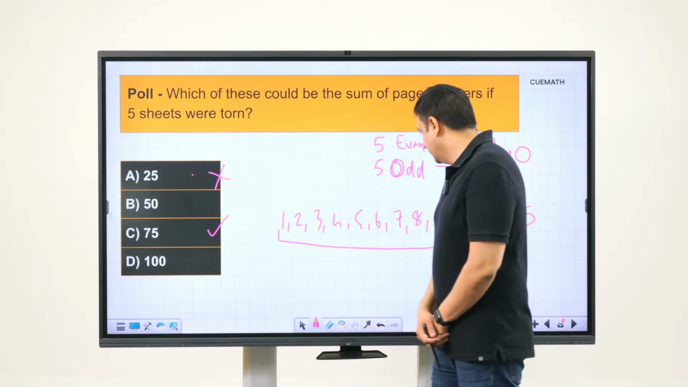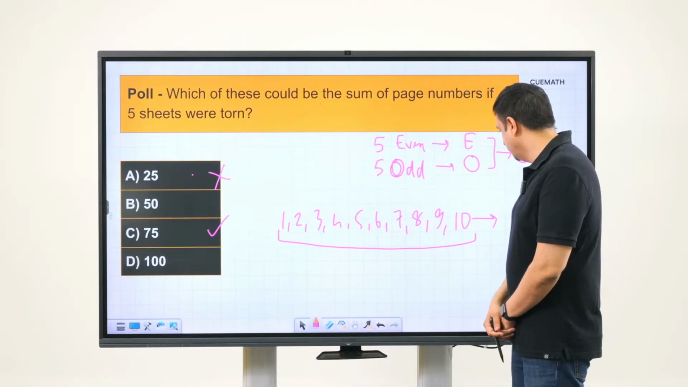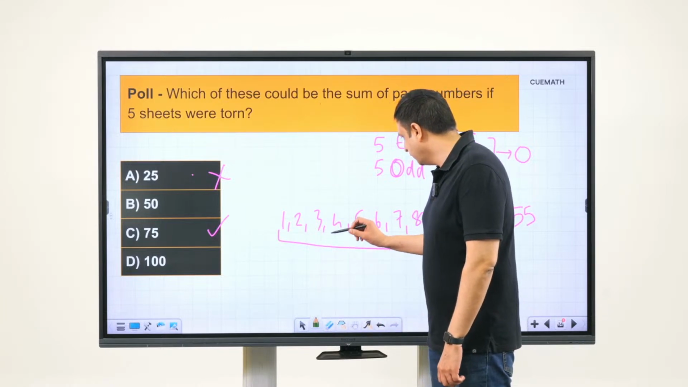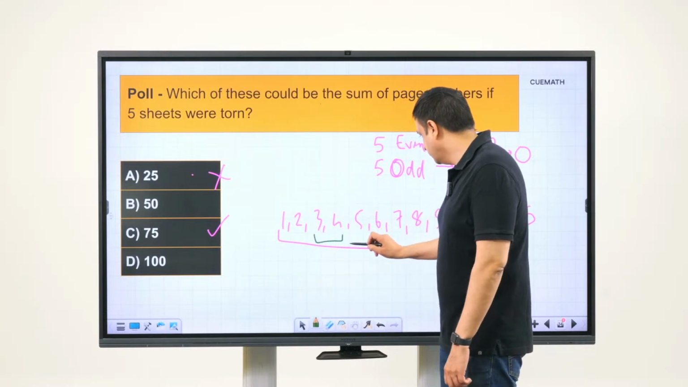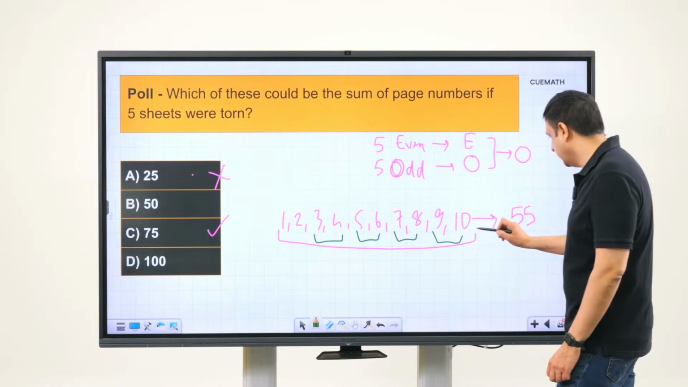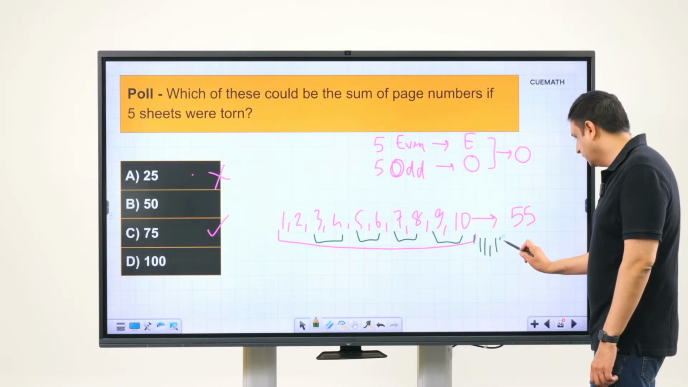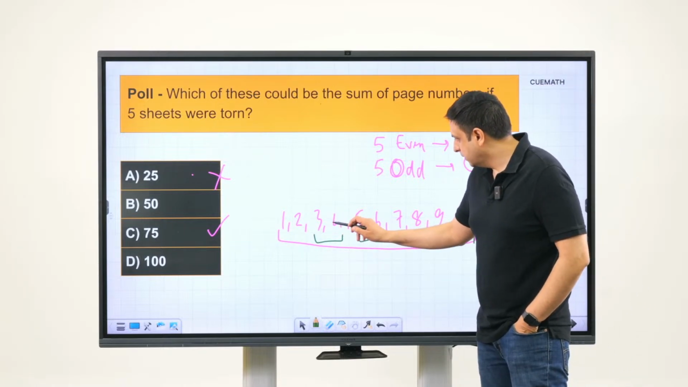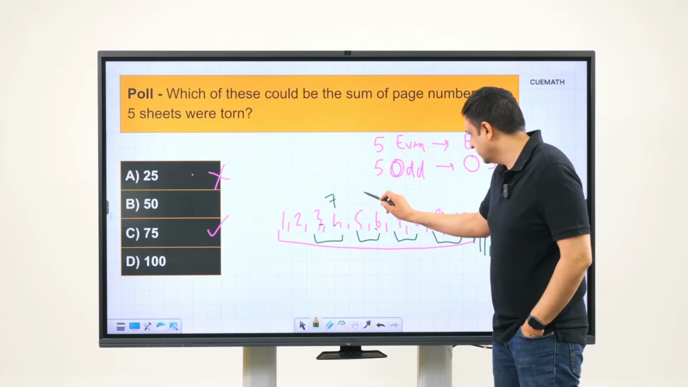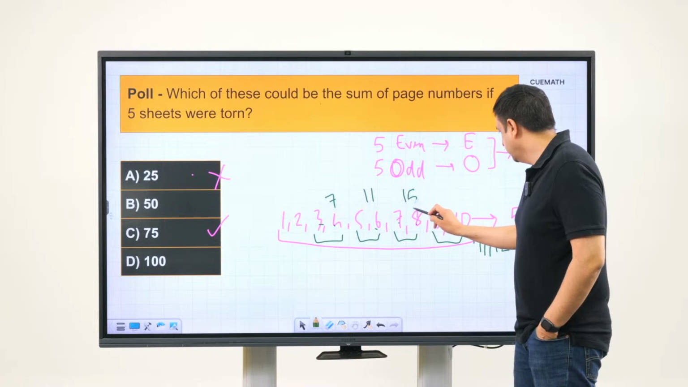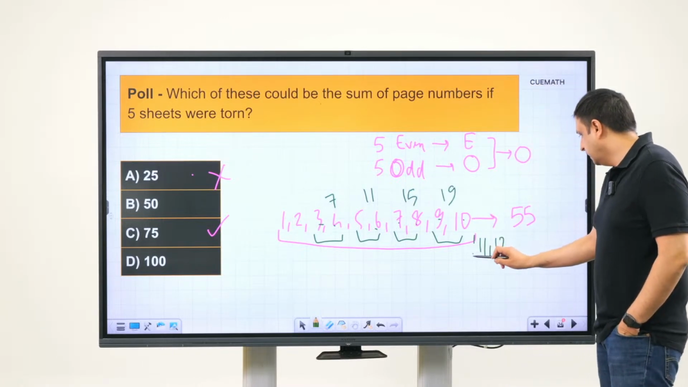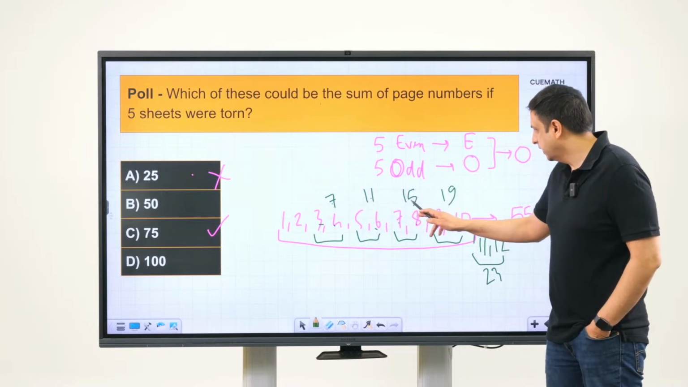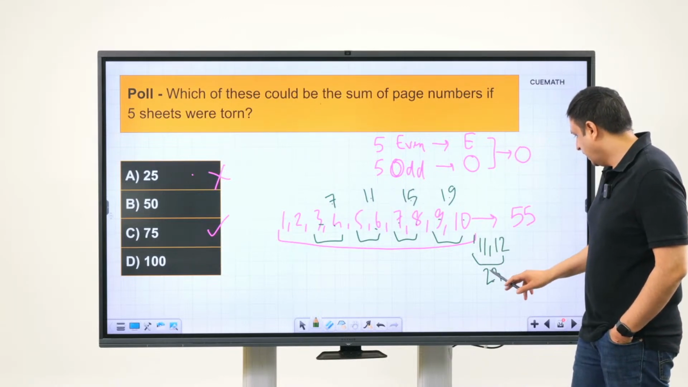In fact, it is easy to see which combination will get you 75 as the sum. So, if you start from 3, 4, 5, 6, 7, 8, 9, 10 and then also add 11 and 12, now see what sum you get here. So, let us add these up quickly. 3 and 4 is 7, 5 and 6 is 11, 7 and 8 is 15, 9 and 10 is 19, and then 11 and 12 is 23. And now you add these 5 numbers. So, you get 18, 33, 52 and 75.